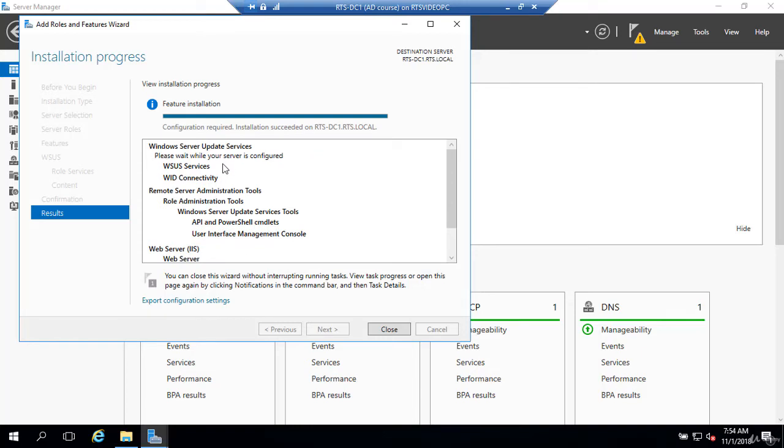Now it says, please wait while your server is configured. So that'll take a few minutes to actually go through. Now, for the sake of the video, I will shorten many of these sequences. So don't be alarmed if you do this on your own and it takes several minutes for this to actually go through. As long as it says, please wait while your server is configured, then you know it's still working.